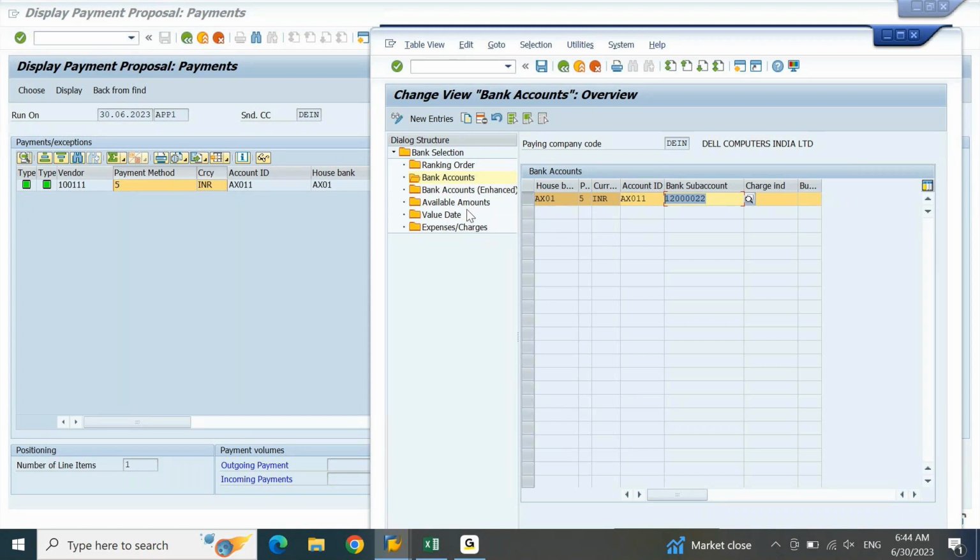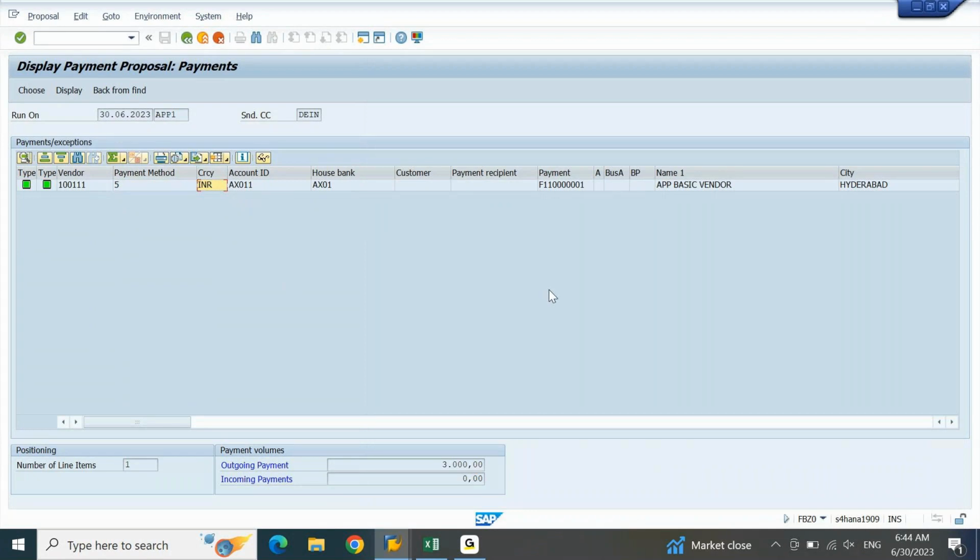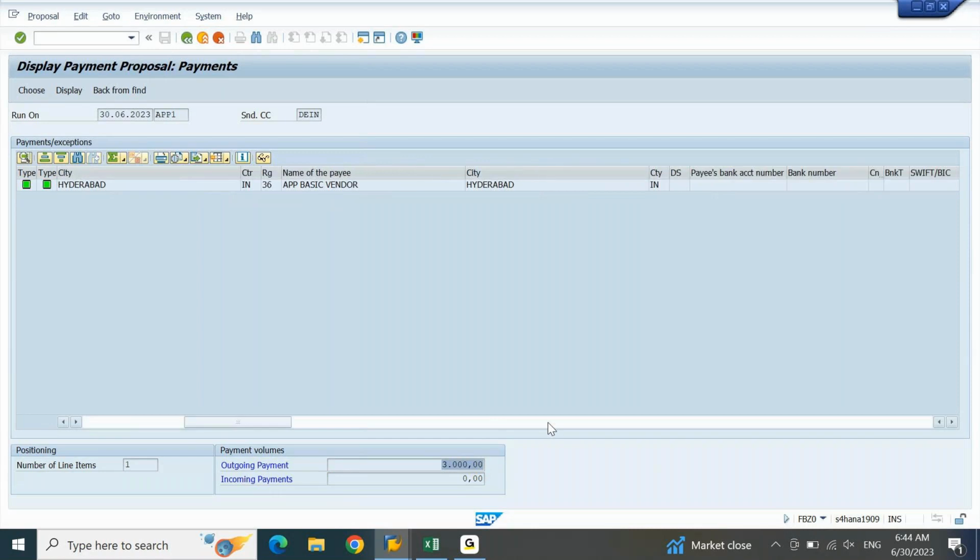Next, it will check for available amount. It is going to look at this house bank, this account ID, this currency: house bank, account ID, currency, and it will look at the amount that you are paying from this house bank. Current payment amount is 3000, or this transaction value is 3000.